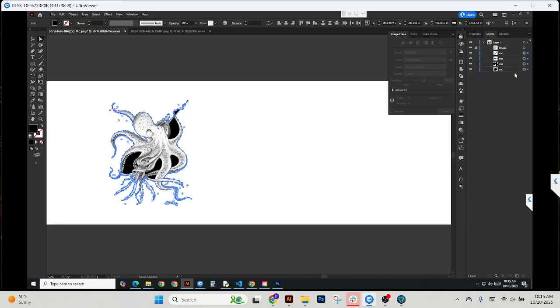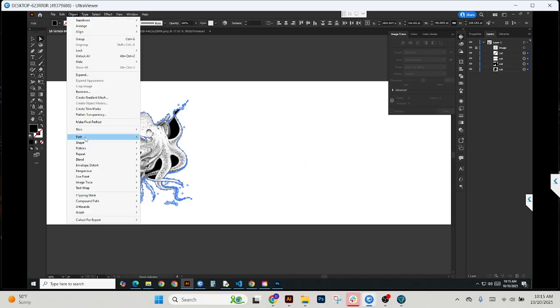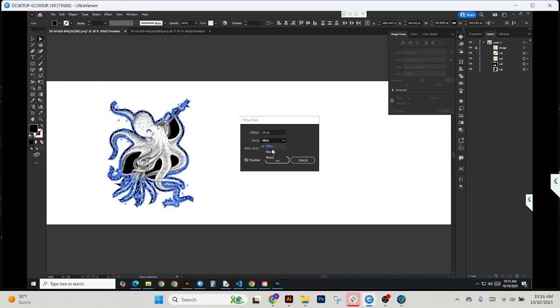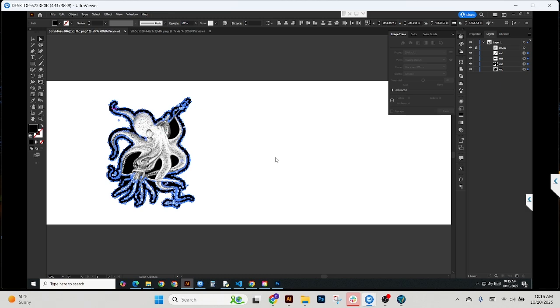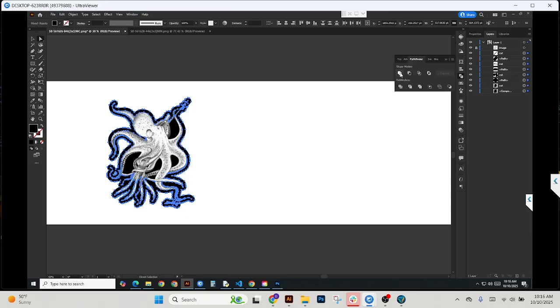So you'll see we still have 4 different cut lines. We need to get all of these on one. If we go to Object, Path, Offset Path, we're going to set this to round, and we're going to increase this to about there. Okay, now we can select all of these cuts, and we're going to go into the Pathfinder tool, and we're going to hit Unite.